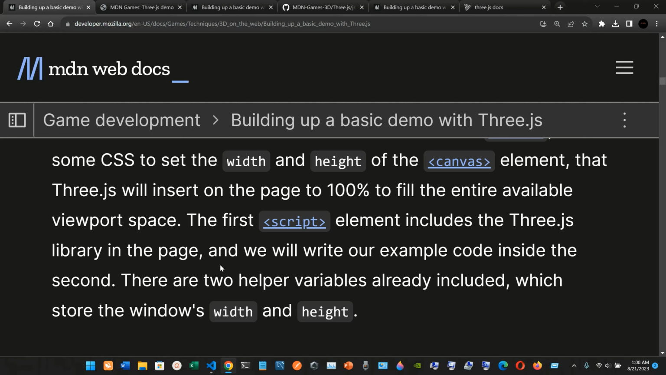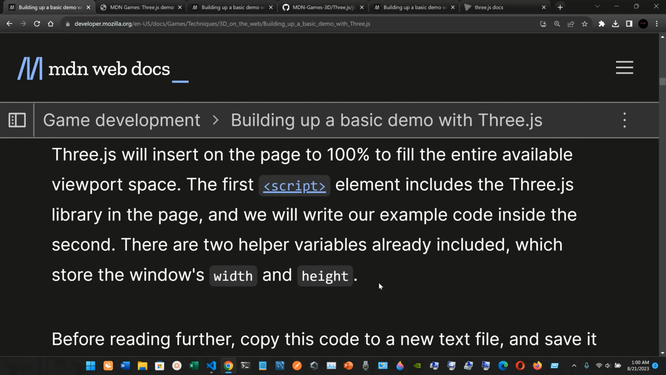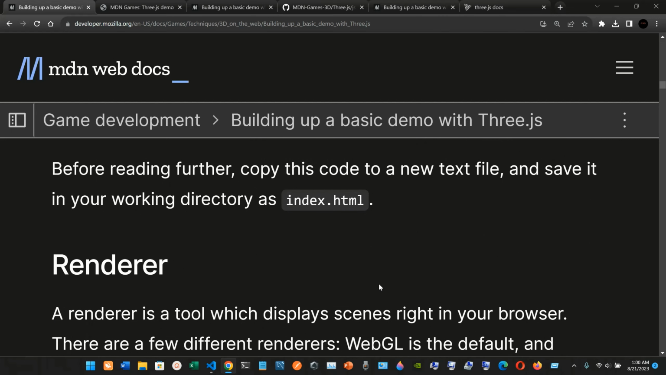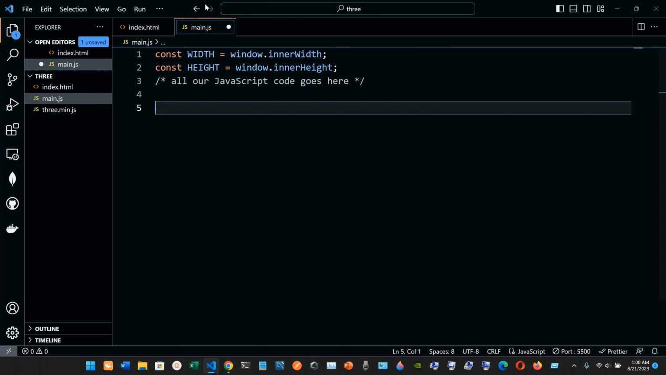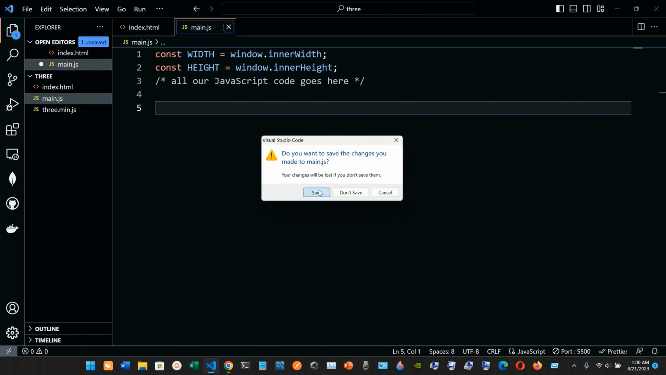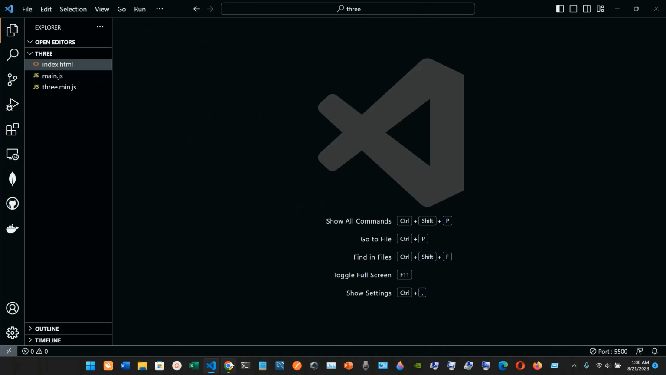Okay, so there are two helper variables already included, which store the window's width and height. So we have those two helpers. Before reading further, copy this code to a new text file and save it in your working directory as index.html. And that's exactly what we already did. So we save it, and let's close this one too.